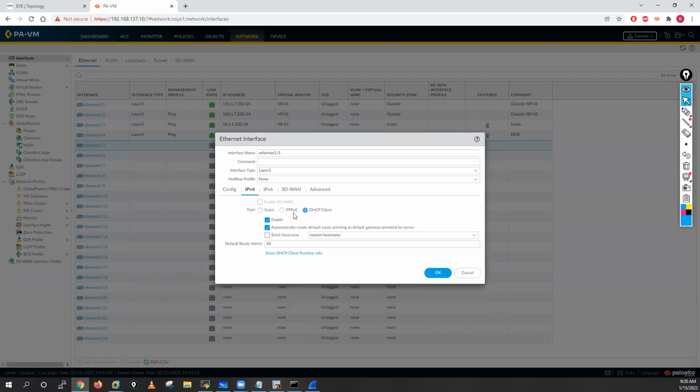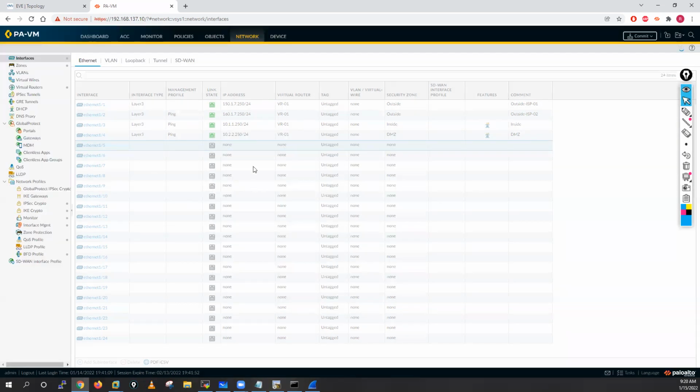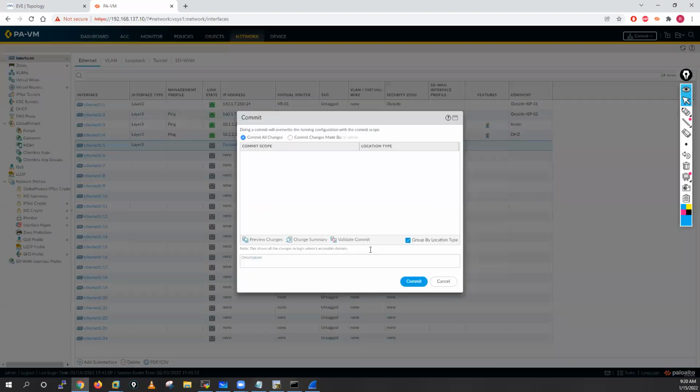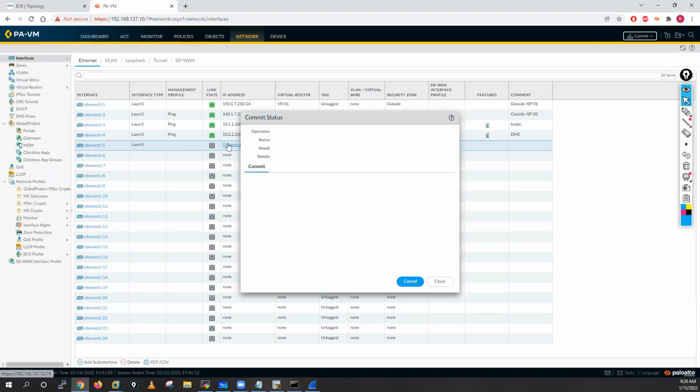When you select the option client, what will happen in that case? Your firewall gets the IP address from any DHCP server, right? So like that, we will configure the DHCP client setting, guys. Okay, so this is how we will configure your DHCP.